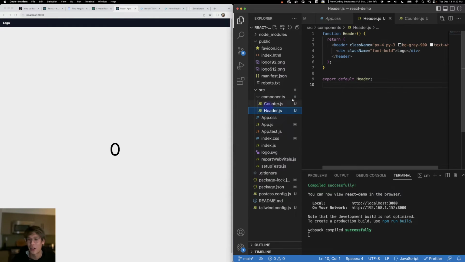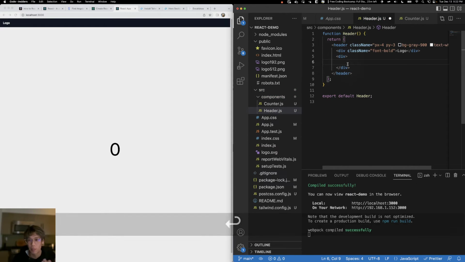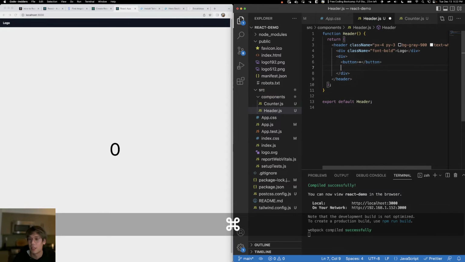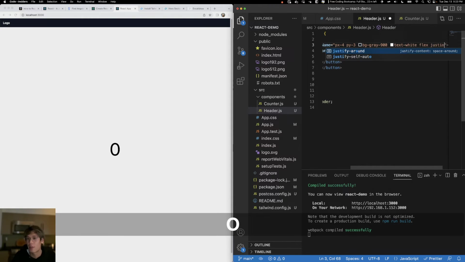Let's go to our header, and then right now we have our logo. I'm basically gonna just do a justify-between on the header, so that we have the logo on the left and then the buttons on the right. So I'm gonna create another div, and this will be the div that holds the buttons. I'm gonna add one button that has the plus, and another button that has the minus, like that. And then on the header, I'm gonna say flex, and then justify-between.